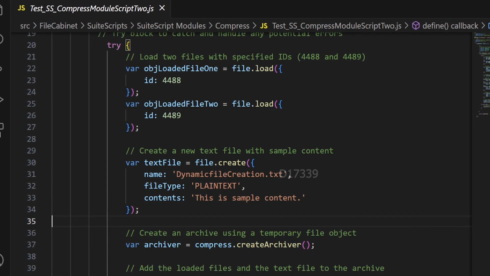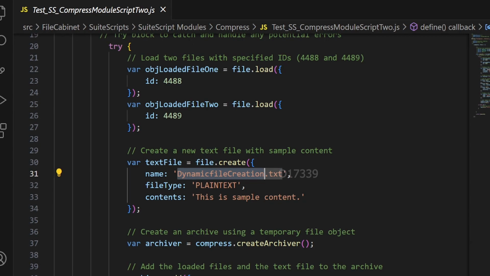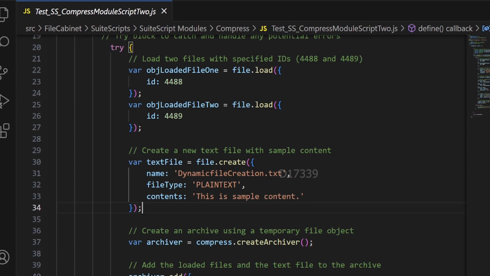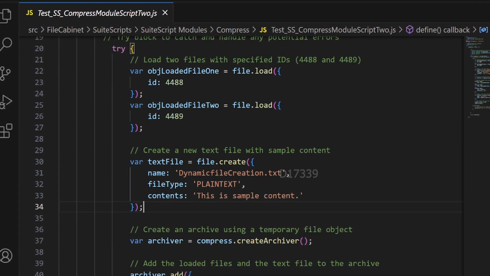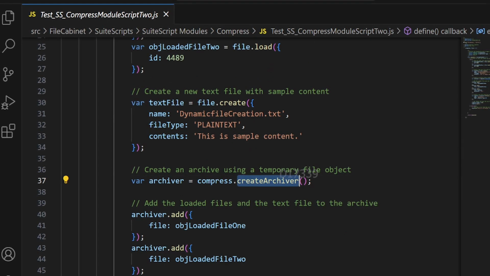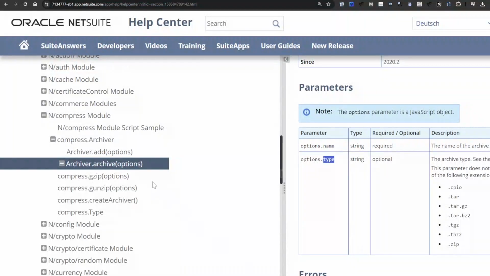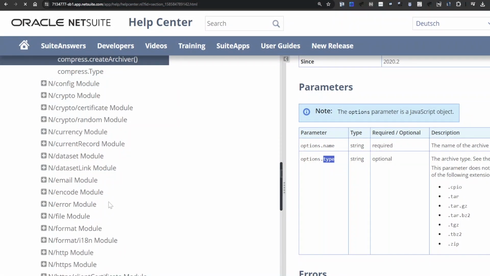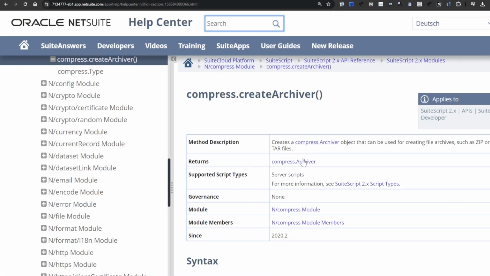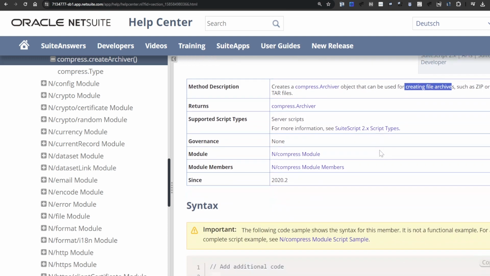Here I'm creating a fresh txt file and providing sample content for it, which is "this is sample content". I'm going to make use of the createArchiver API, which is going to return me a temporary file object. In the documentation, if I open this compress.createArchiver API, it clearly says it can be used to create file archives such as zip or tar files. So I'm going to make use of this createArchiver API.